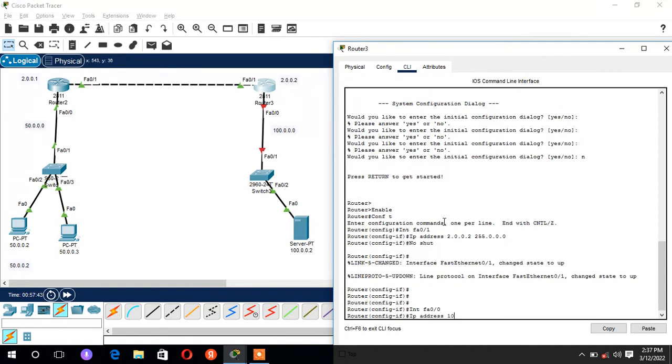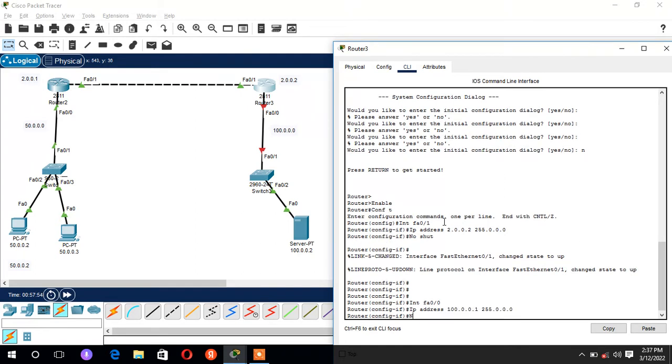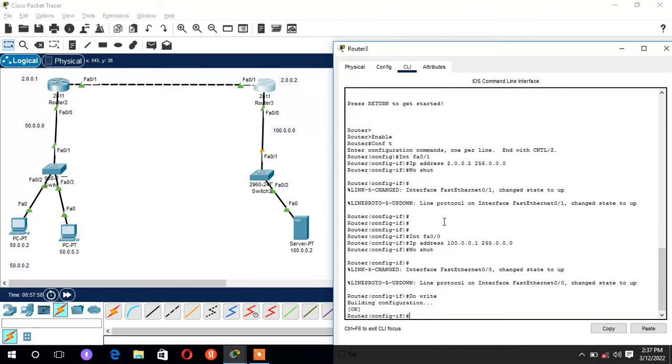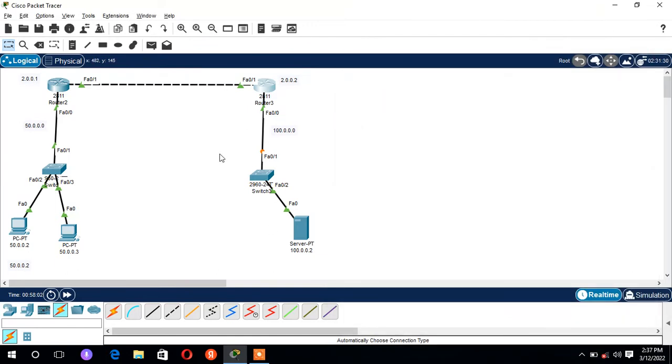IP address 100.0.0.1, 255.0.0.0, because this is also class A, and no shut, right. So we are done with our configuration.